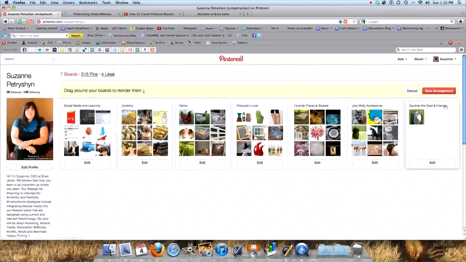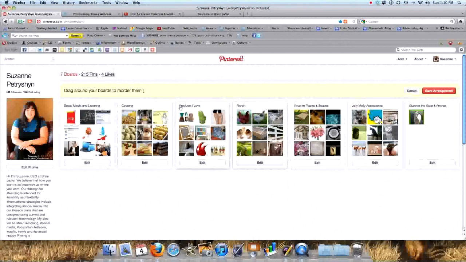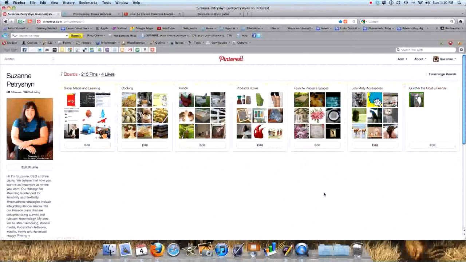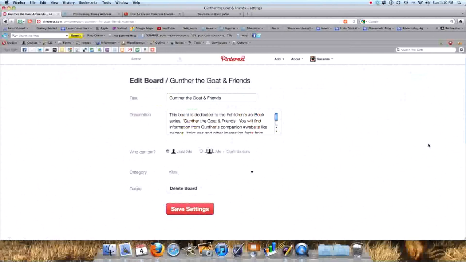And one of the things we can do is, if you wanted to, you can move them around. If you have extra layers of boards, you can move them around however you want to arrange them, and then just click Save Arrangement. So the first thing I'm going to show you is how to edit a board for search engine optimization, or SEO.